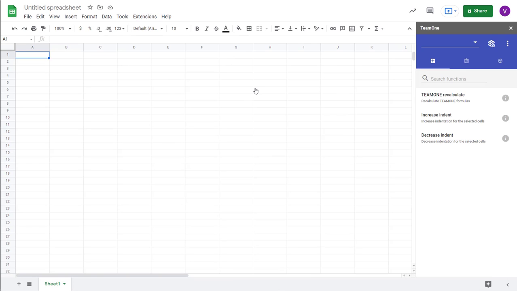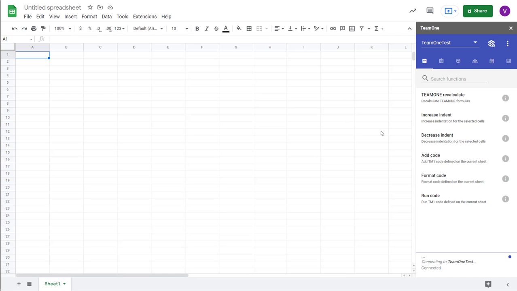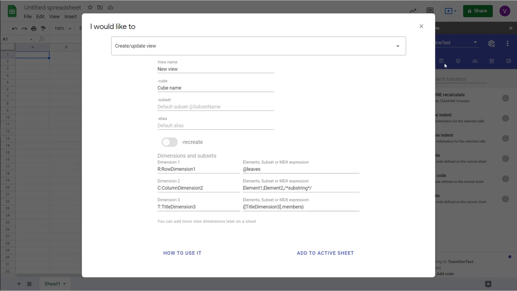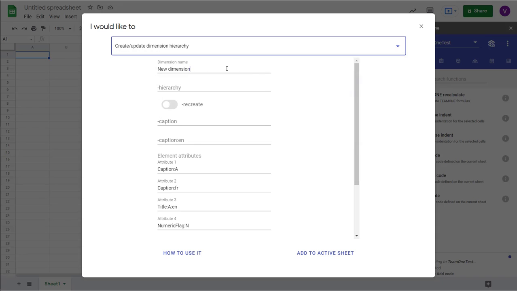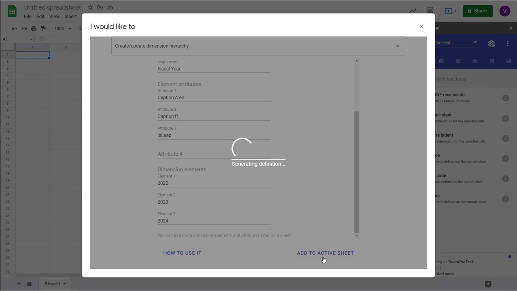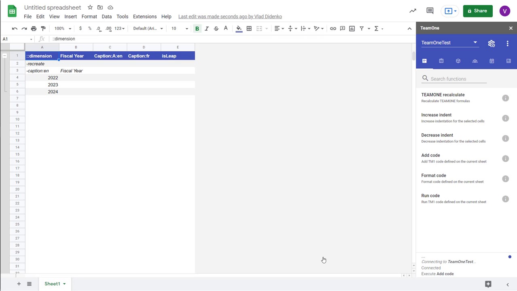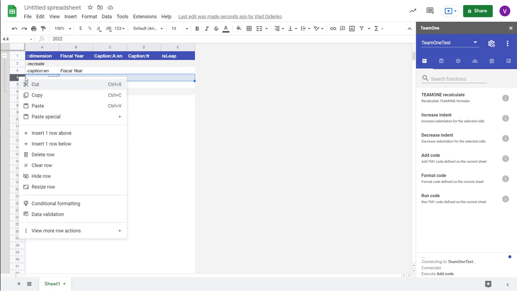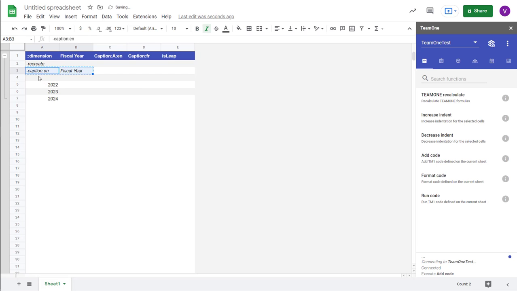Though we can add all the definitions manually, I'm going to use the TeamOne Add Code user interface to quickly draft a basis. Let's call our dimension fiscal year. Add a localized caption, elements and attributes. The rest we will do in a sheet. For instance, we can set the French dimension caption and all element attribute values.